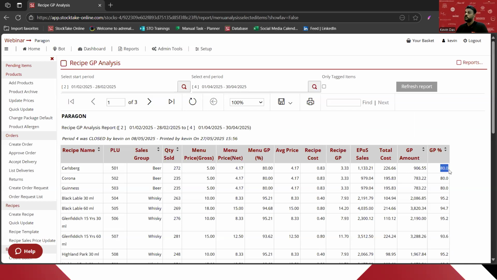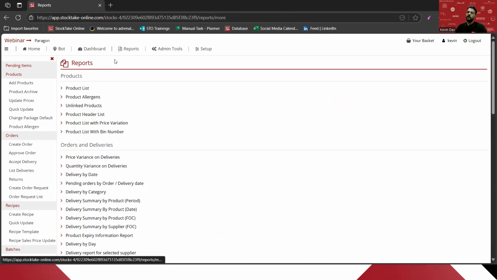Now, in the previous report, in case this drops from 85 to 80 because my recipe cost has gone up, that will show in the previous report, and I could make changes. But coming back to the recipe GP analysis report, this is how we view it to see how our products are performing and what kind of profit or revenue we are generating against products. So this is the GP analysis, the recipe GP analysis for every individual recipe.